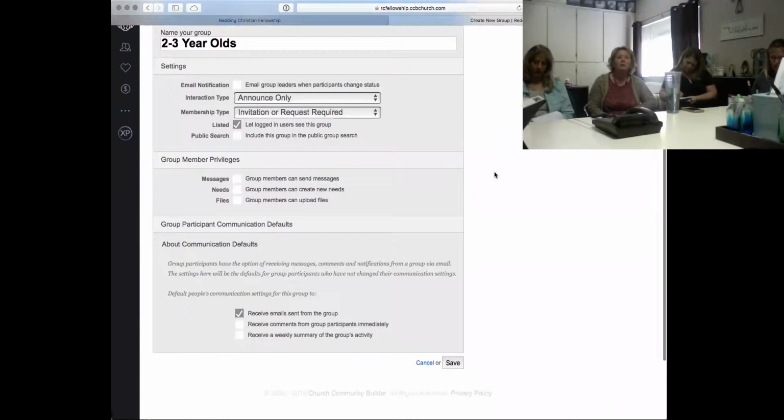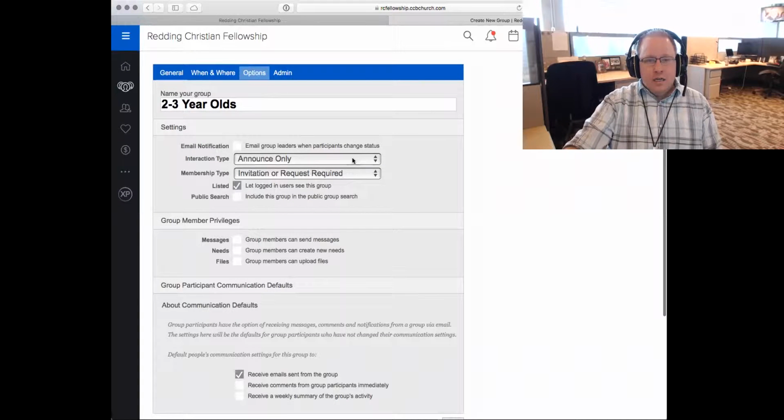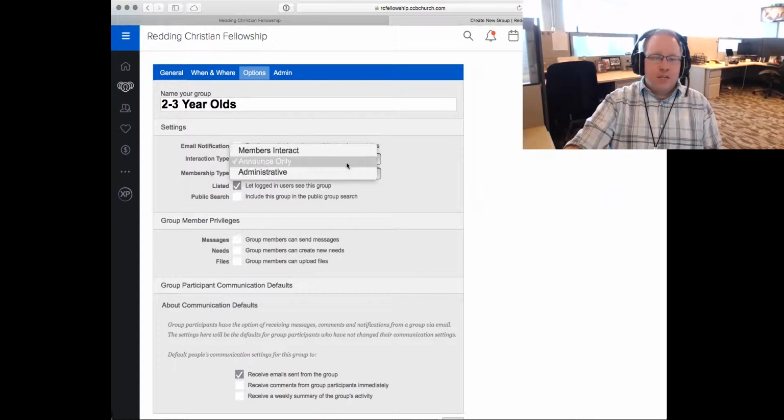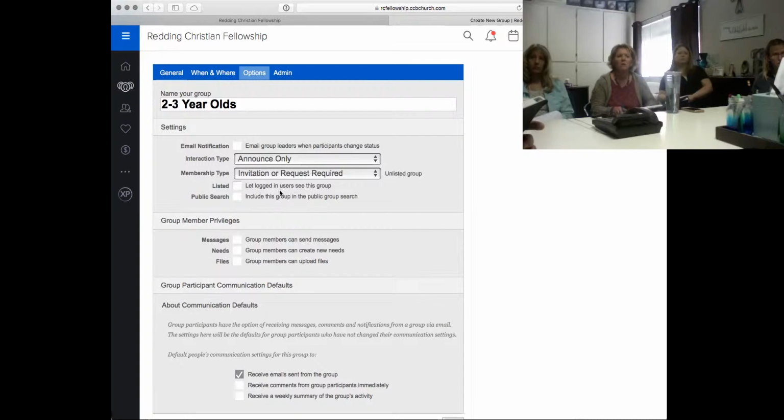Okay. And then just a couple of things here under the options tab. Number one, we want to keep your check-in groups to announce only. We have different interaction types, like members interact, administrative. We want to leave that as announce only, because your kids aren't necessarily going to be interacting in the group, and an administrative group is very restrictive. And depending on how you are with children and your children's groups, I would uncheck this box here and say we don't want logged in users to be able to see that group.